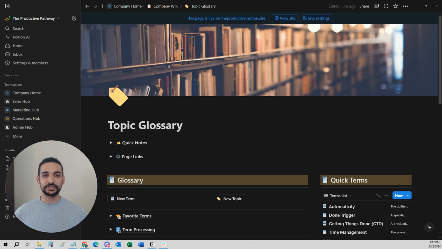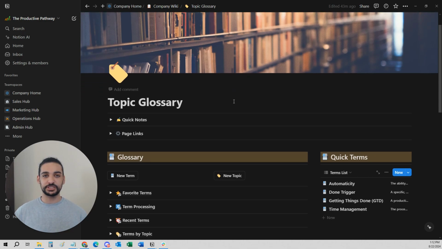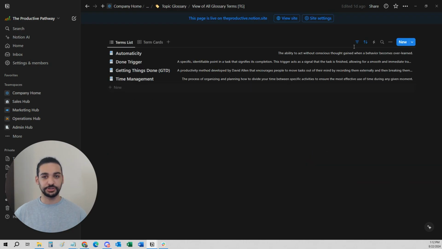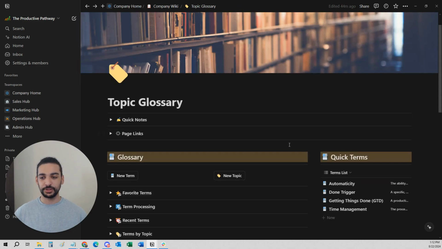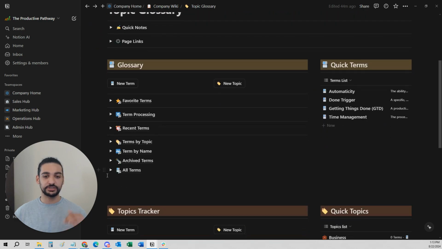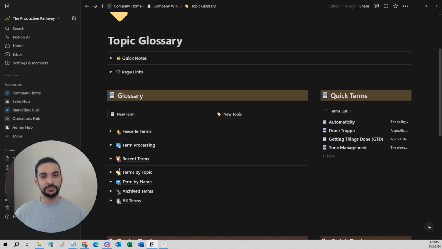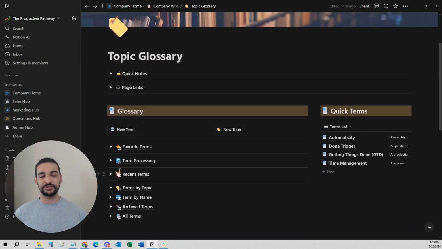Alright, so here we have it. This is the Topic Glossary, and as you'll see, on the right side we have our Quick Terms section. If you ever need to search it, you can just come over to this section, open it in a full page, and look for whatever term you're looking for right on the home page without having to go anywhere. If you wanted to open any of these toggles, they do have specific sections for that, but we'll go over that later. And if you haven't seen my video on the structure guide, I'll put that up here so you can see how this all works out.